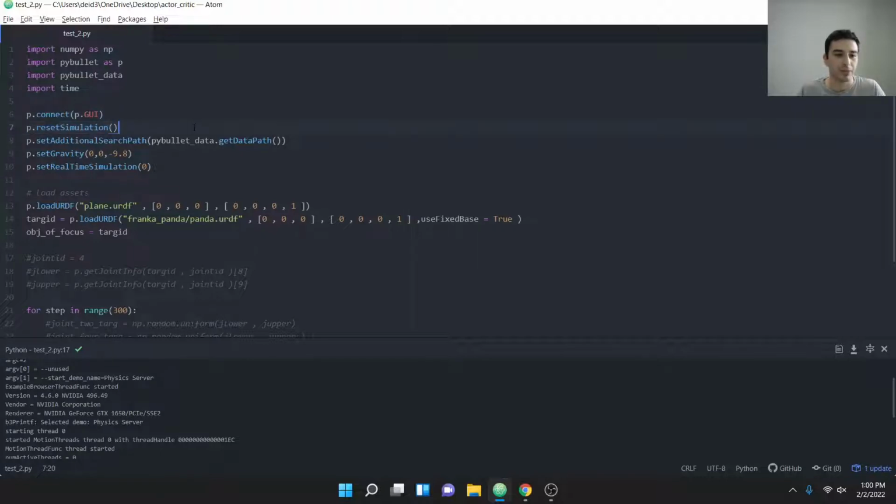And we also have to call p.resetSimulation, just to reset the simulation. And since we're going to be importing some of our assets from pybullet_data, we have to pass p.setAdditionalSearchPath to pybullet_data.getDataPath. And this is actually all boilerplate right here.